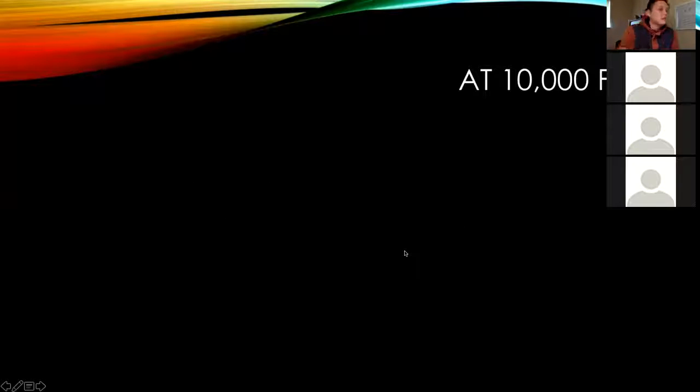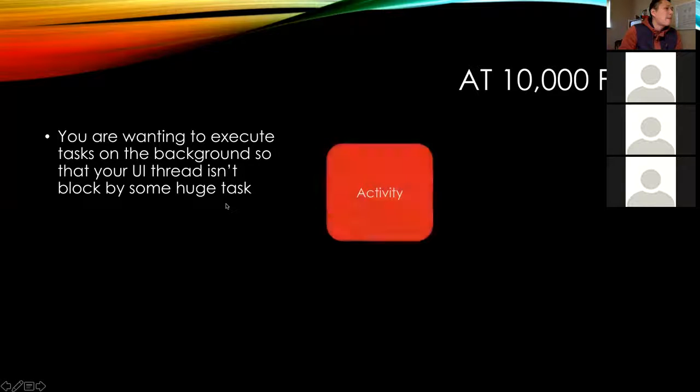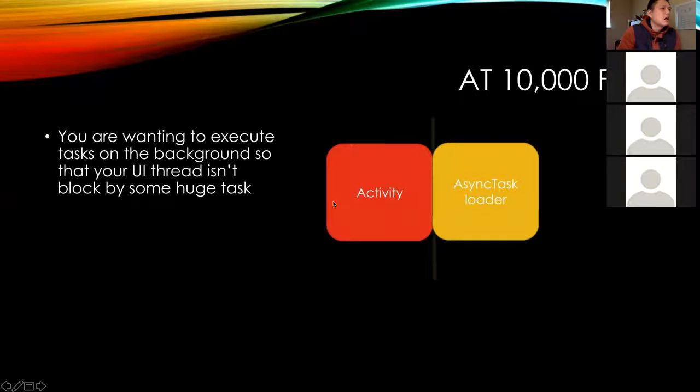So at 10,000 feet, we have, okay, so what do we have here? Okay, so you are wanting to execute a task on the background thread so that your UI thread isn't blocked by some huge task, right? You always want to make your UI thread clean and responsive. Okay, so you have your activity, and then you have your AsyncTaskLoader, and we're gonna talk about what's happening in between this membrane here, or this interface.